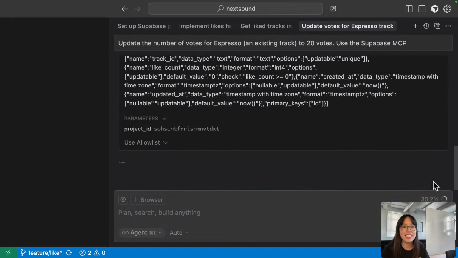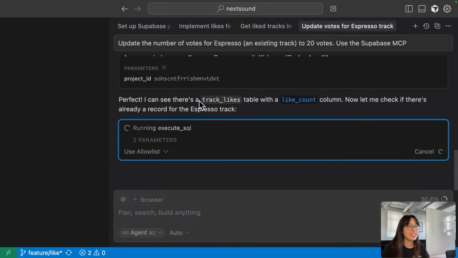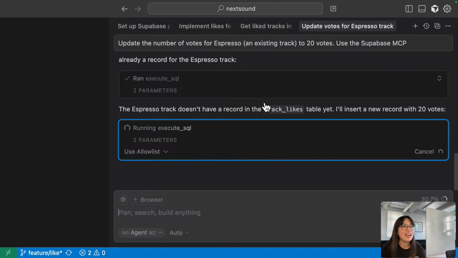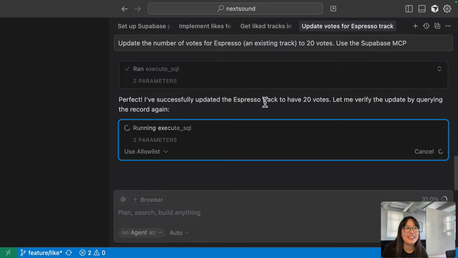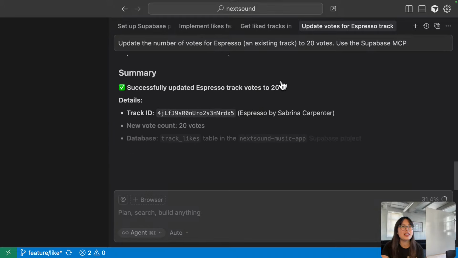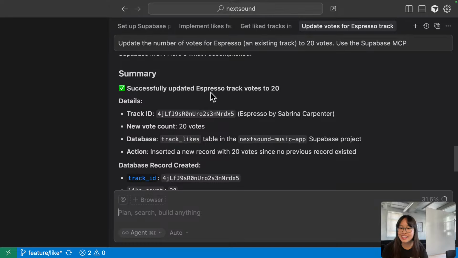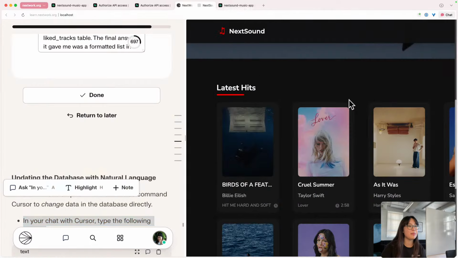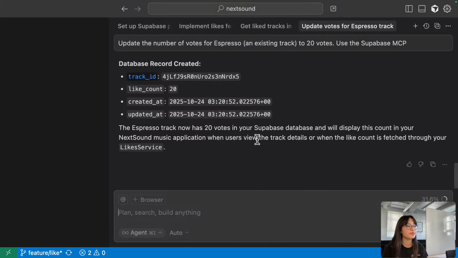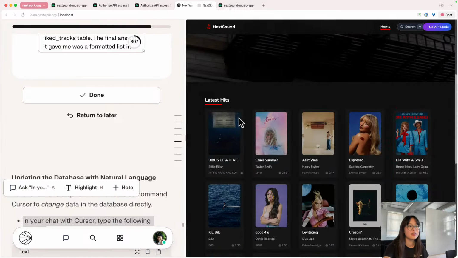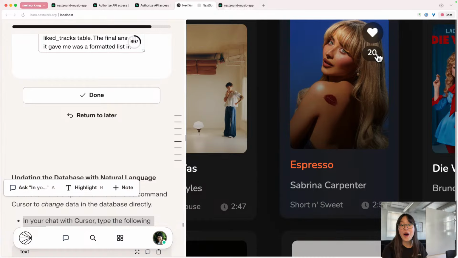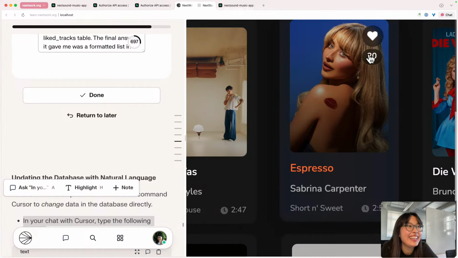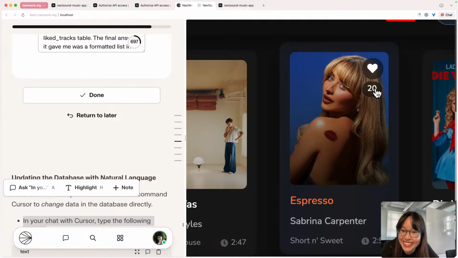And it's finding our table again. I can see there's a track likes table with a like count column. Now let me check if there's already a record for the Espresso track. Doesn't have a record yet in the table, so it's just updated the track to 20 votes. All done. I think that was in less than a minute, wasn't it? Shall we refresh our web app and see whether or not it's updated itself? Okay. Oh, no way. Look at that. Espresso showing 20 likes.